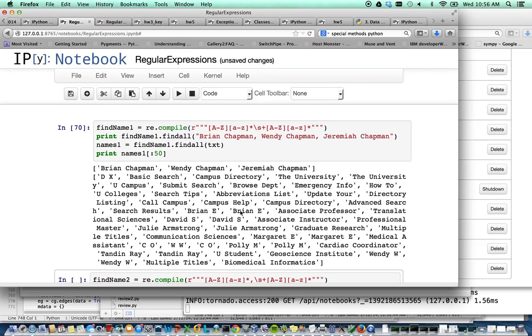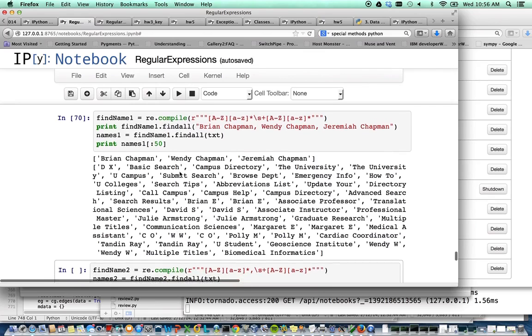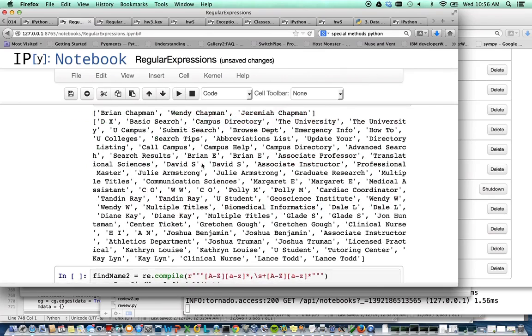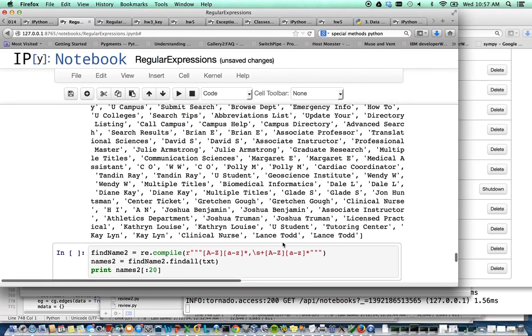So we're getting Brian E., which means we haven't accounted for optional middle names or middle initials. We're getting titles, associate professor, departments, translational sciences, but we are getting names here. Julie Armstrong, Wendy W., biomedical informatics. And there's more. I think if we expanded this, we're going to see more and more names on here. Joshua Truman, Catherine Lewis. Okay.